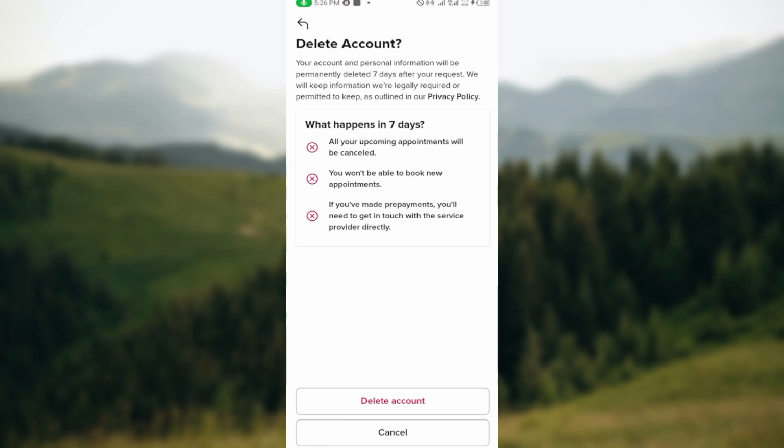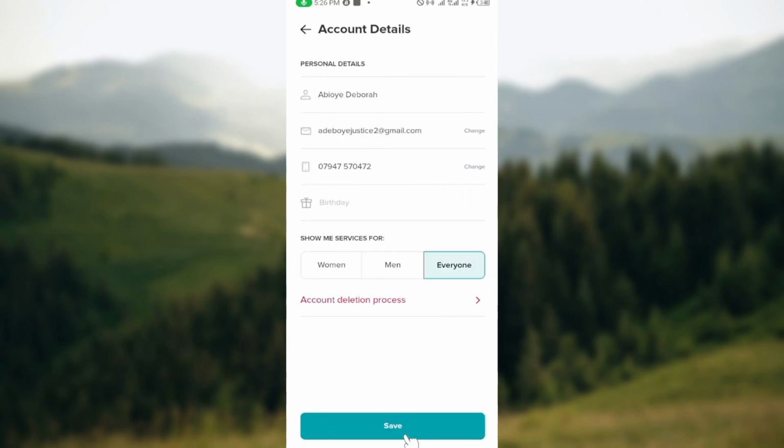Once you've clicked on delete account, your account will be deleted temporarily, but you can still access it within the next 7 days. After 7 days, your account will be permanently deleted. All your upcoming appointments will be cancelled, and you will not be able to book new appointments and all of that. So this is it. This is how you can delete your account on Booksy.